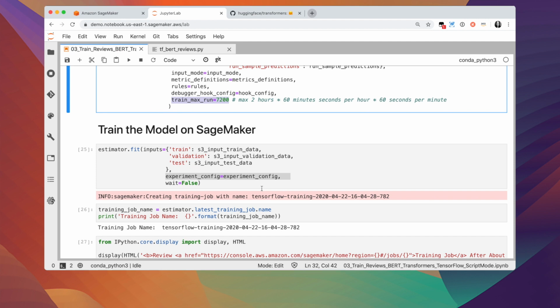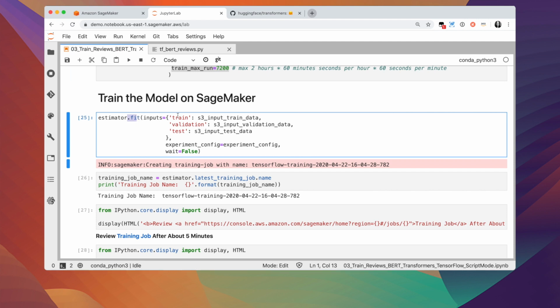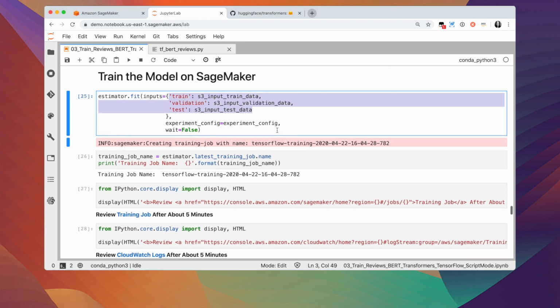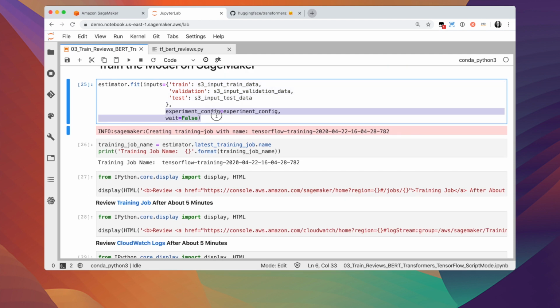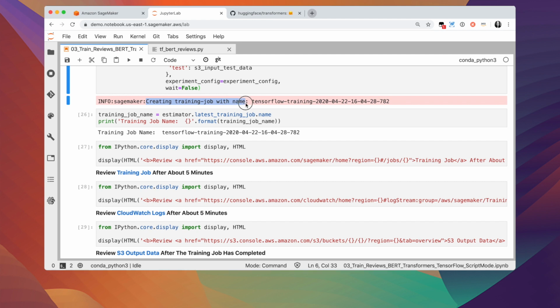All right, so training the model now. It's as easy as just calling the fit then on this estimator object and giving it the path to the training, validation, and test data. We're also making sure that we set the experiment config here, so we're making sure it's part of this experiment. And with that, the training job got created on Amazon SageMaker.